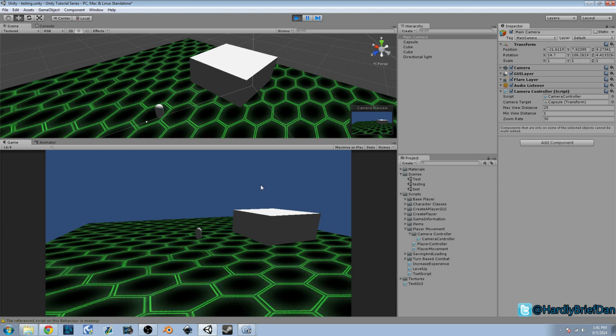So, sorry for the long-winded explanation, but that's what we're going to do today. Next time, in the next video, we're going to do terrain, so we have something better to look at than this crappy hexagon green pattern that I picked a while ago.